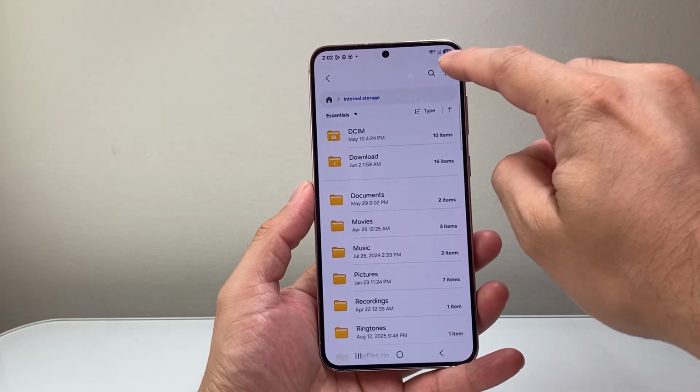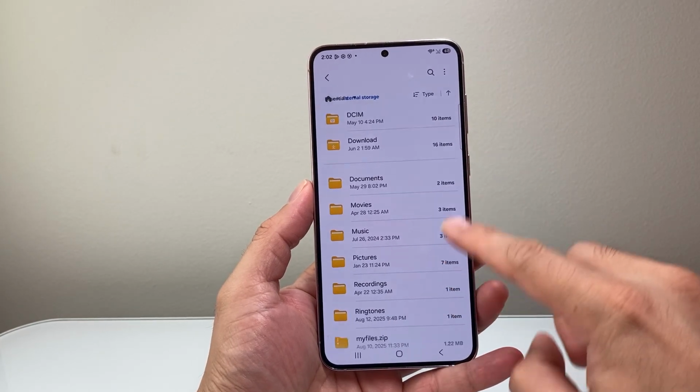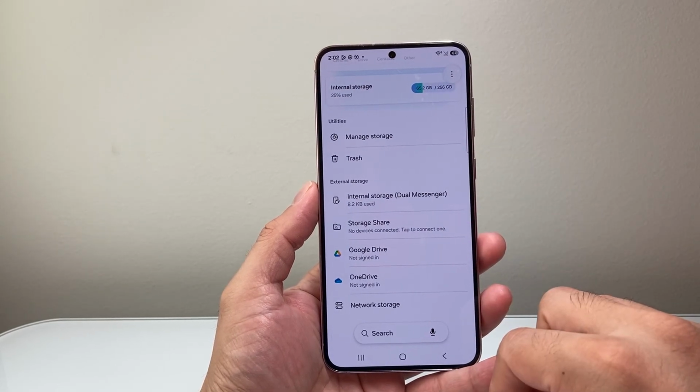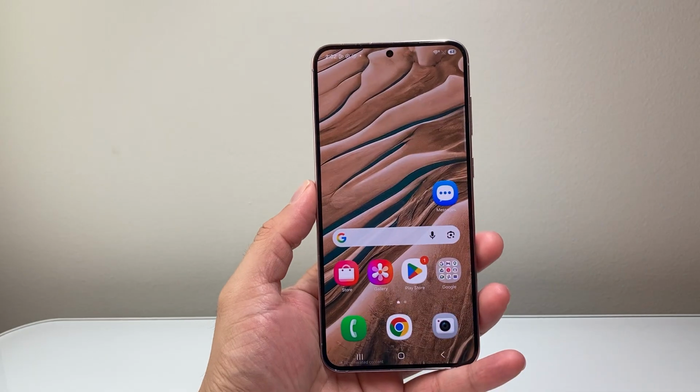If you happen to remember the name of that photo, you can also search for it as well. But this is going to be a good start to look for any hidden folder or photos in your Android phone. So that's how you find them.